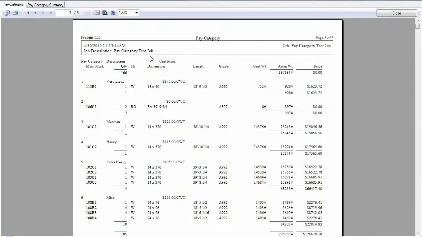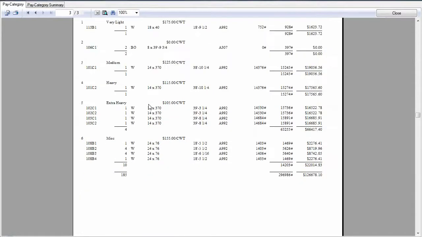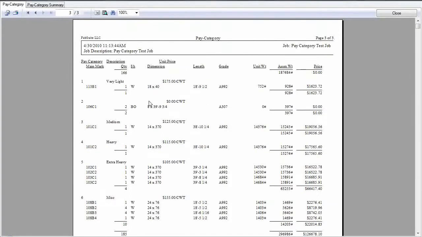The Pay Category Report gives you a breakdown of each category listing the main piece, quantity, shape, dimensions, length, grade, unit weight, assembled weight, and price, based on what you set for that pay category. Keep in mind that all accessory pieces of a main piece will be in the same pay category as the main piece.